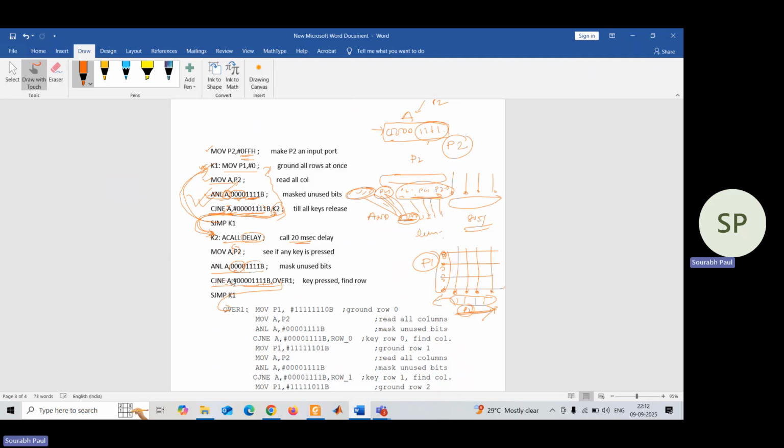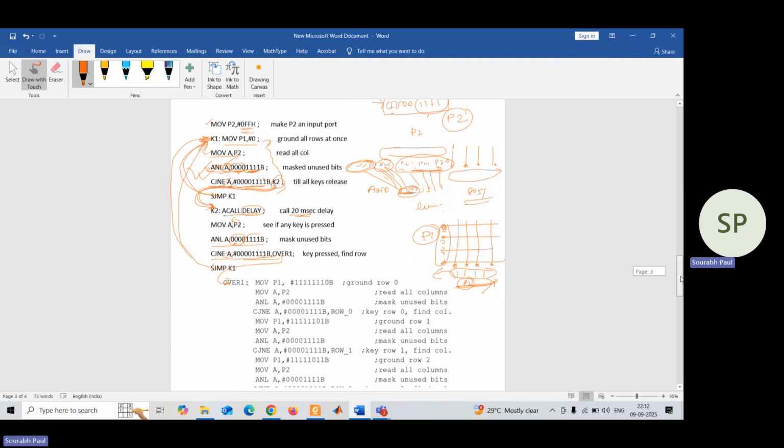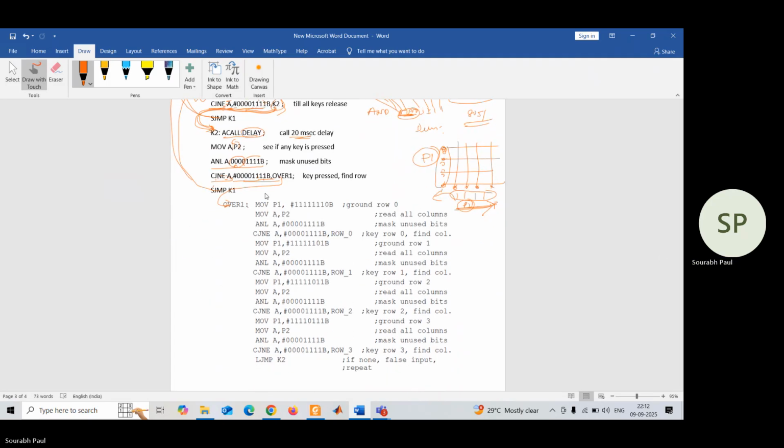And if they are equal, it means the key was not pressed. Again, you need to come back here, short jump to K1. Again, you need to come back here. Okay. Now we can come to this particular tag over1. When the values were not equal, it means definitely the key was pressed. So in the second step, if I find the values are not equal, it means definitely my key is pressed.